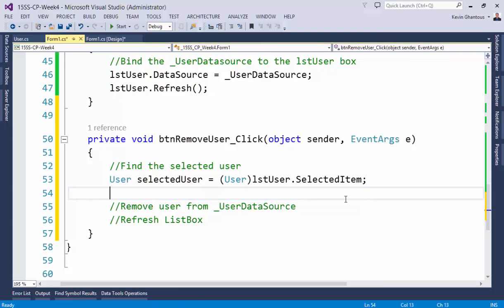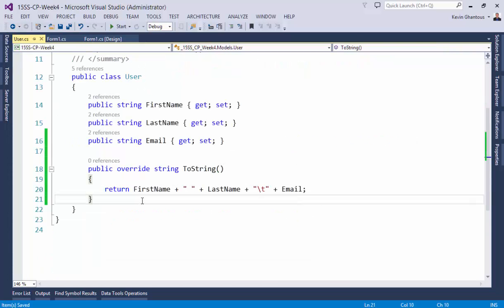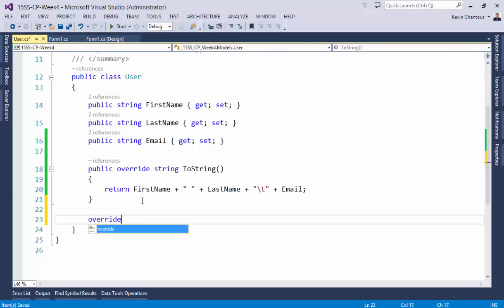So we now have the user item. The next step is we have to be able to remove that user from the data source. Now to do this, we could go through a lot of fancy magic and wizardry and loops and all kinds of stuff. Instead, I'm actually going to come back here and I'm going to do 2 more overrides.